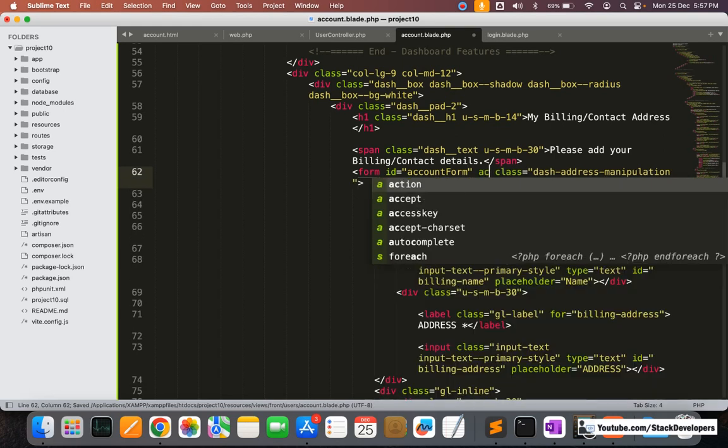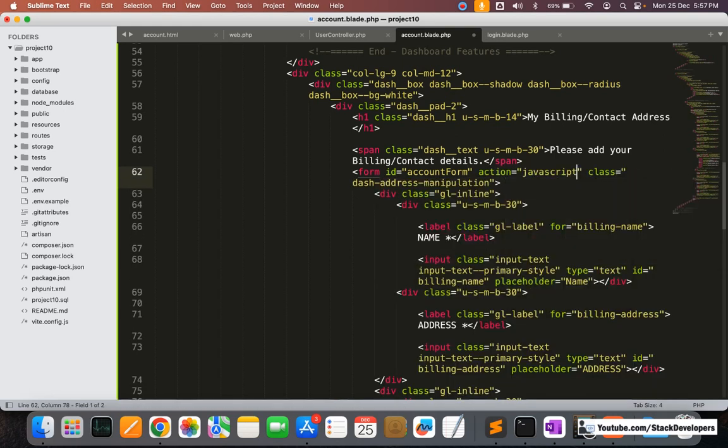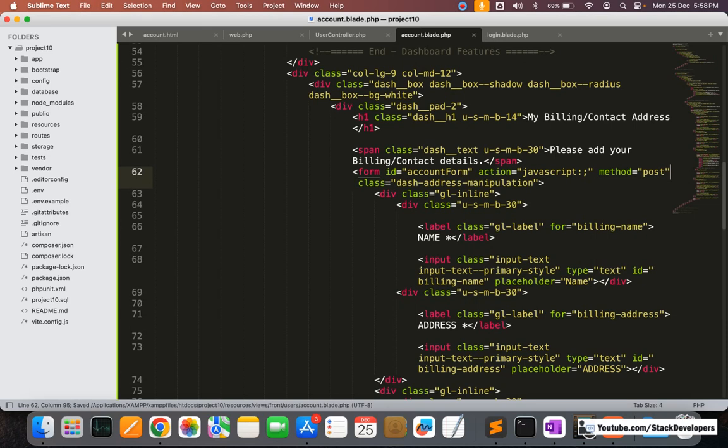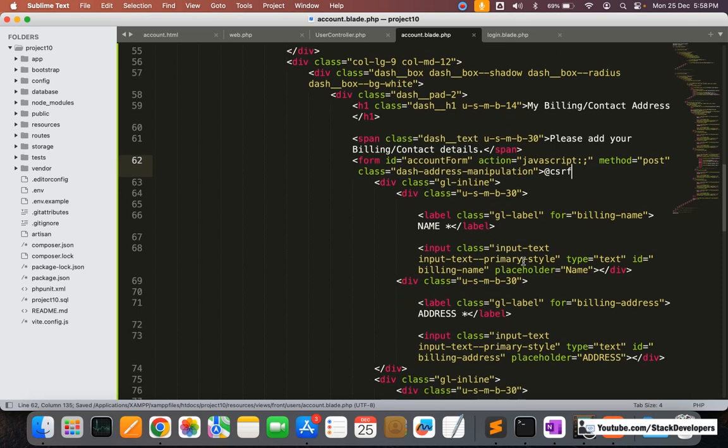And the action will always go to JavaScript, because we are going to take this form to jQuery and then Ajax to update the user details. Okay, as we are updating via Ajax, the action will always look like this. No URL we are going to send this form to. Now the method will be post, and don't forget to add the csrf token at the last of this one. Add csrf token.